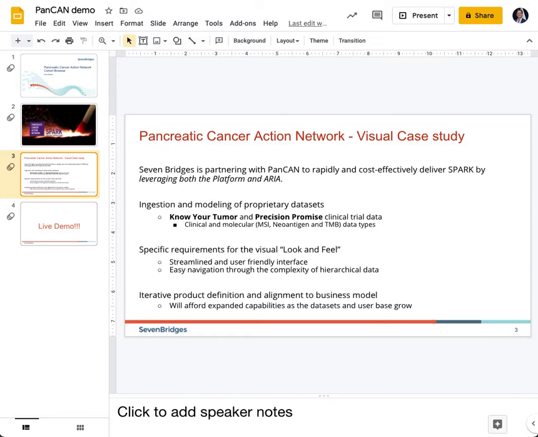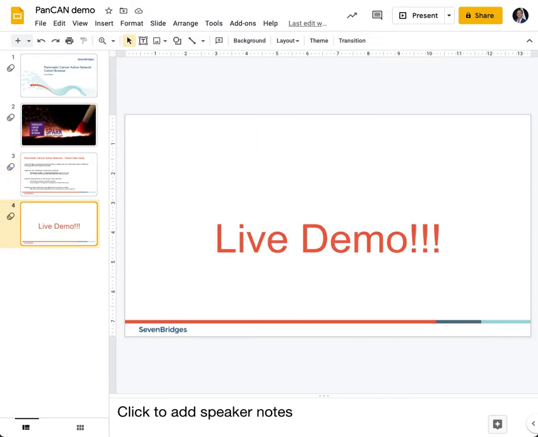They had specific requirements for the visual look and feel, and the early users of the Spark platform are really going to be focused on GUI-based navigation. So that was the thing that we focused on here. And also some of the capabilities that I'm going to show here are aligned to the business model and development as they have it. So we're going to switch over to a live demo here.